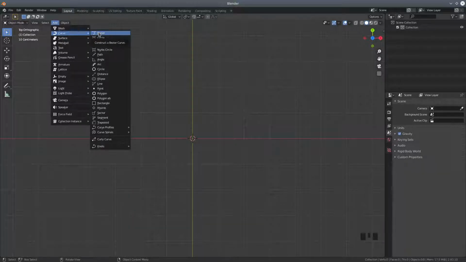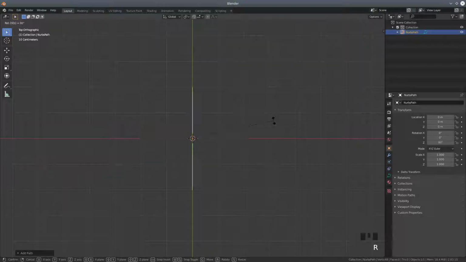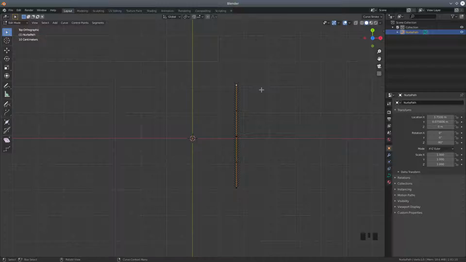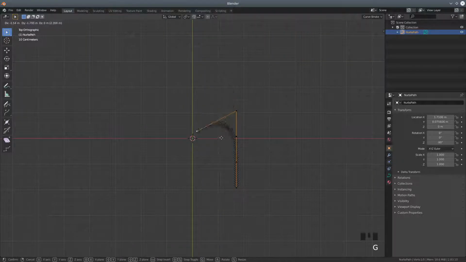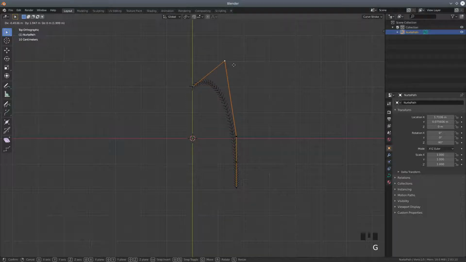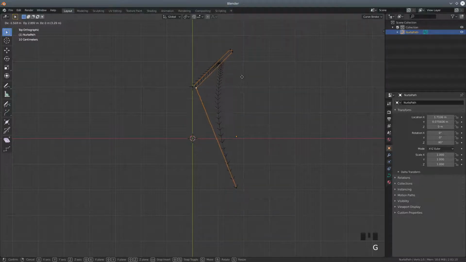So let me add a path. Just going to rotate that 90 degrees. And I'm going to start modeling this. What I'm going to model is a wine glass. So start about there, I think. And I'm just arranging these curves in roughly the right place.